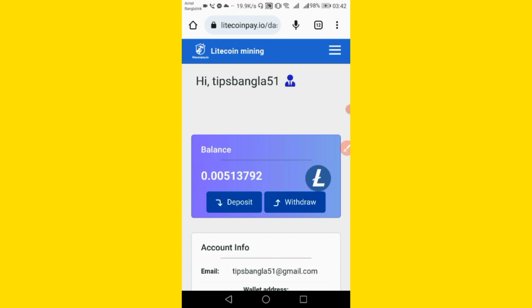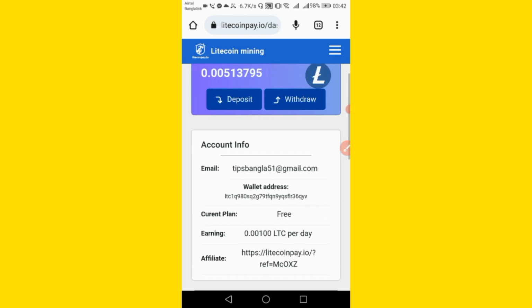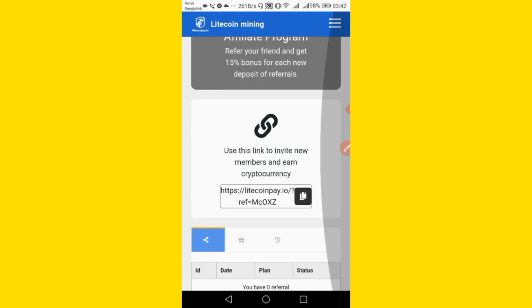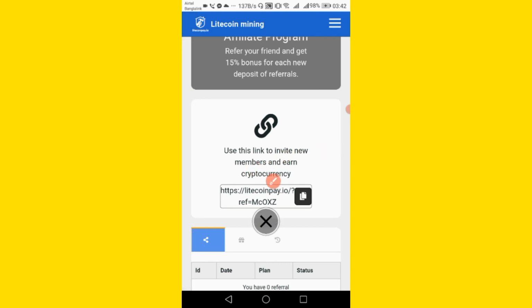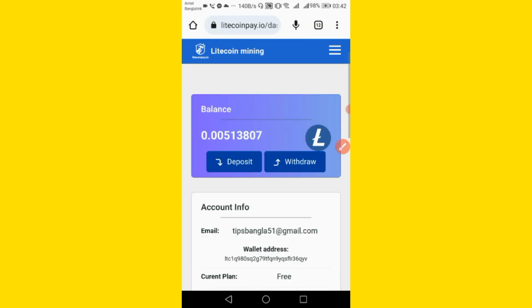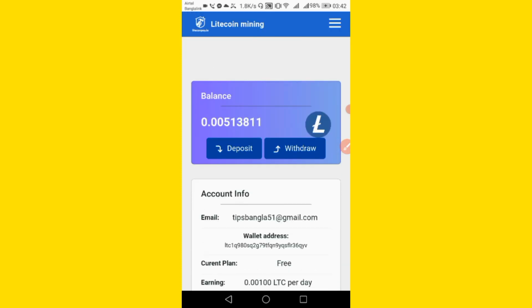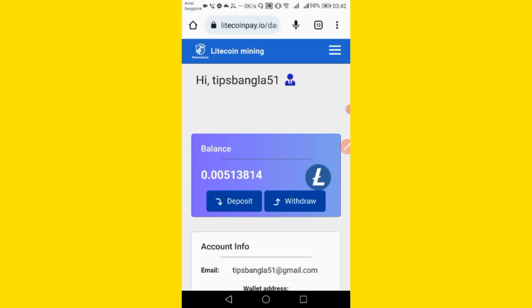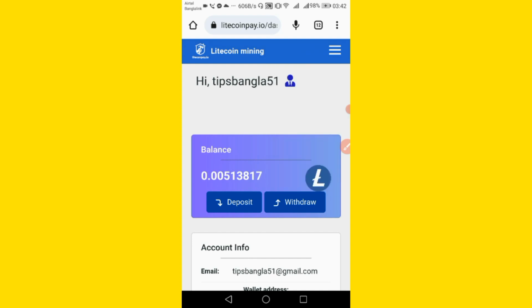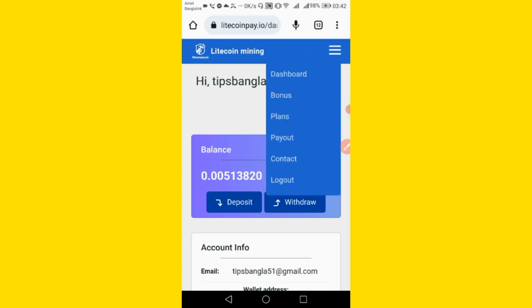After clicking login you can see this interface. This is your refer link. If you want, you can share this link with your friends. Mining will start automatically in the free method. Now click in here and you can see this dashboard.